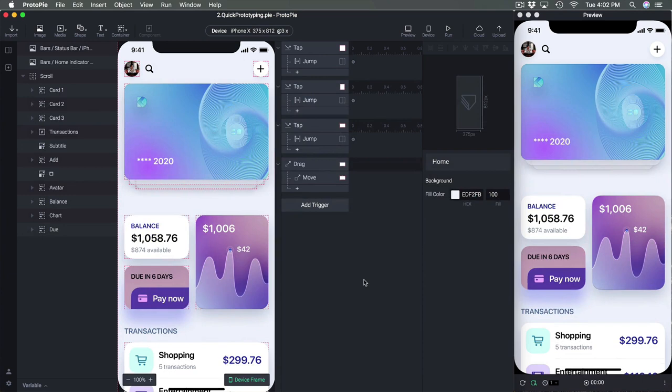So this is a brief overview of all the things that we're gonna learn in this course. Of course, there's a lot of techniques in between pertaining to animations, prototyping, and UI design in general.